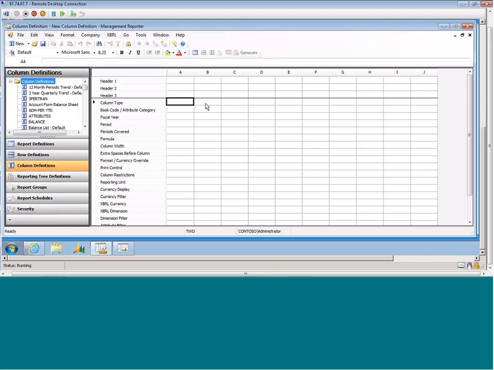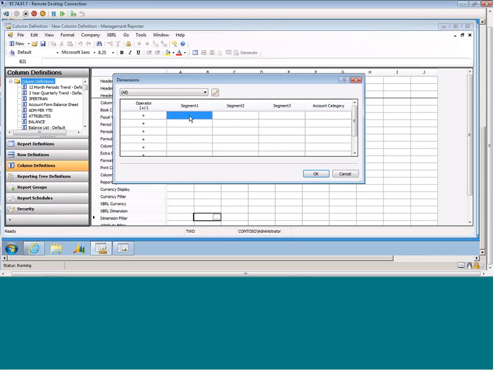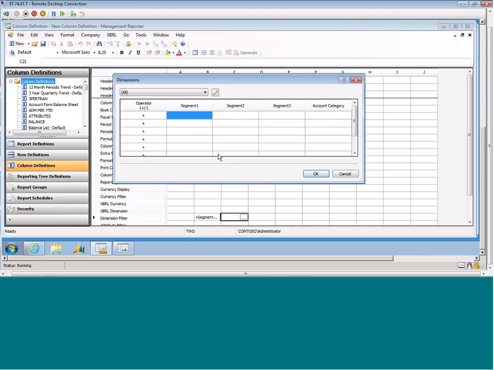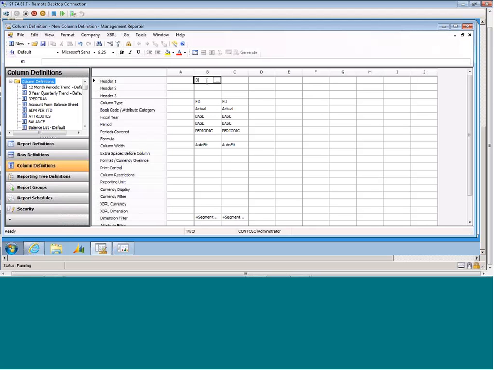2 branches. So if I had 2 columns, my row definition would have all my main account numbers. Column B could be limited to any of my other dimensions with a dimension filter. I can double click that, and let's say segment 1 is for department 100, and column C, I'm going to limit that to department 200. So you can limit that with that dimension filter at the bottom.